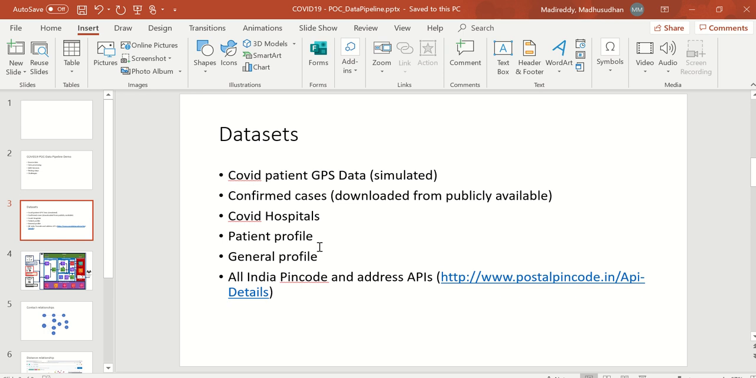The source data sets include batch data files and GPS data, which is the real-time streaming data. The batch data files are COVID hospitals, list of hospitals, patient profile, general profile, and also all India pin codes and confirmed cases. These are the batch data files, and the COVID patient GPS data is simulated data, generated from a simulation program with multiple APIs.